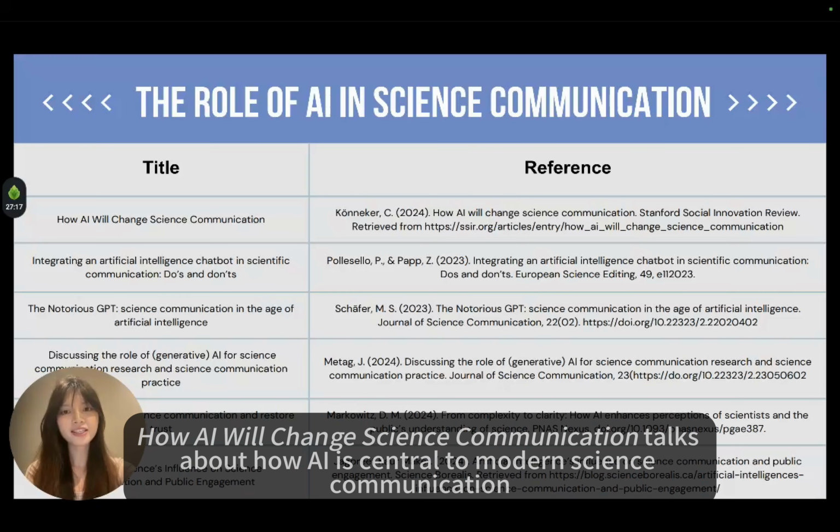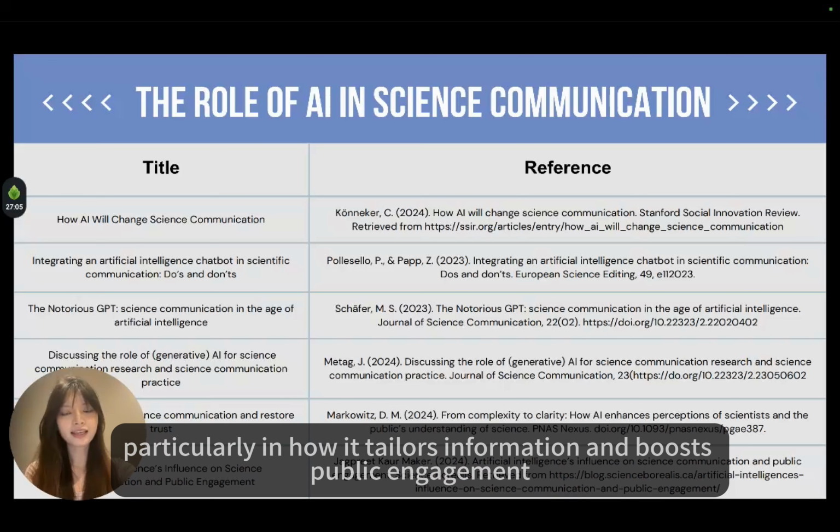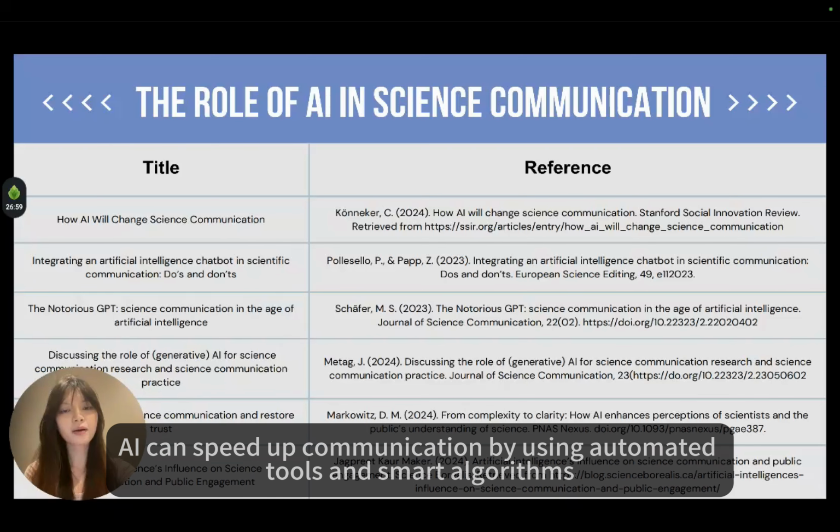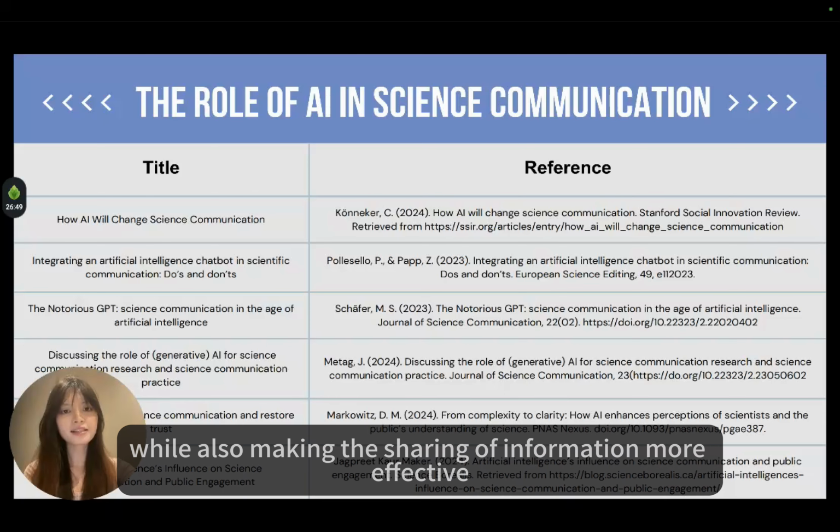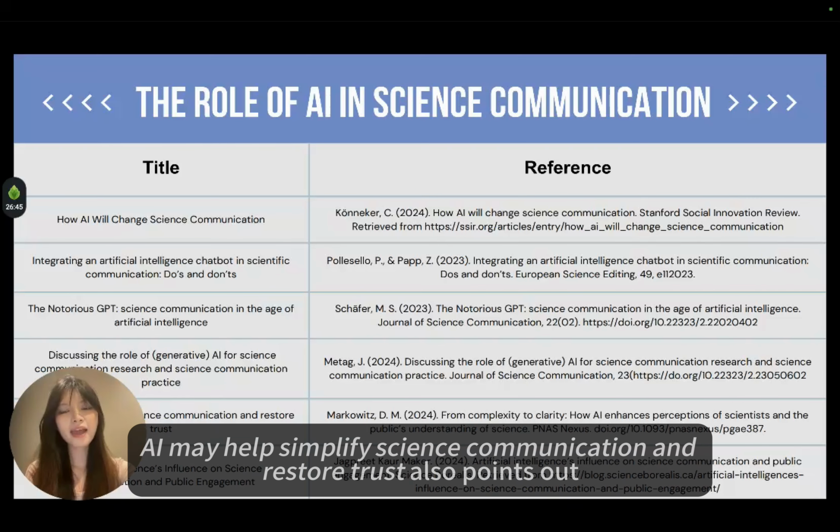How AI will change science communication talks about how AI is central to modern science communication, particularly in how it tailors information and builds public engagement. AI can speed up communication by using automated tools and smart algorithms, while also making the sharing of information more effective. AI may help simplify science communication and increase trust.